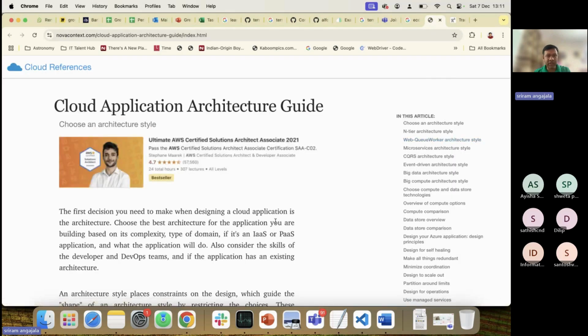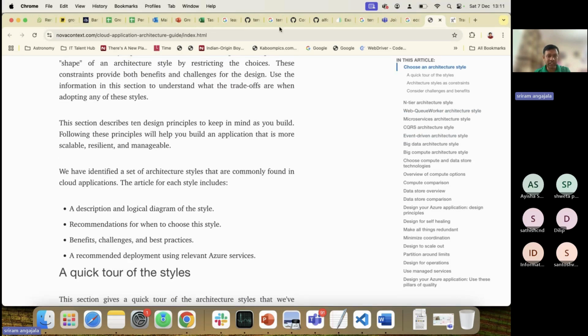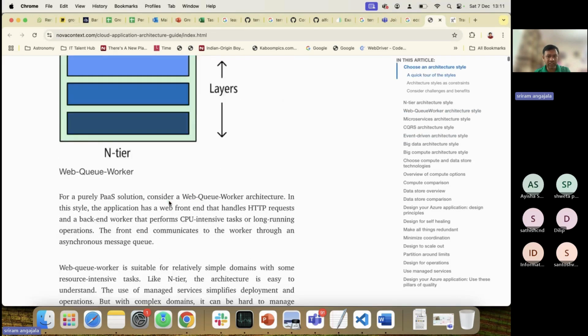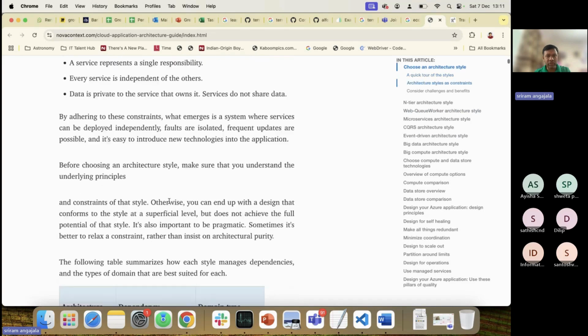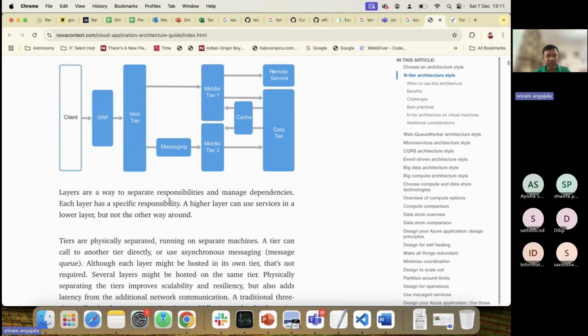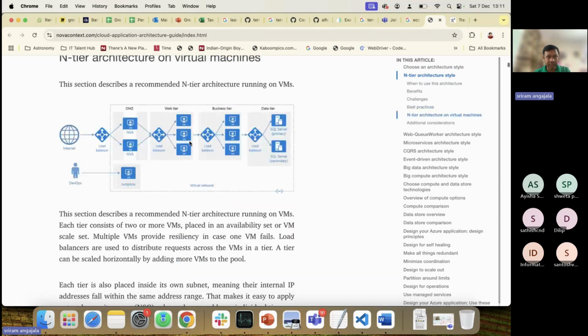Okay, this is one architecture. Let's take this architecture. Don't worry about other things. So let's take it here. Now, if we go in depth somewhere here, we have this architecture.